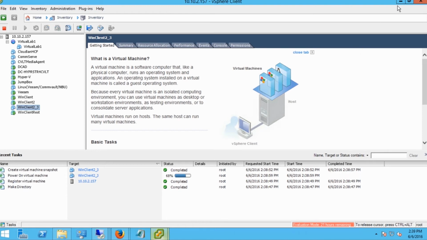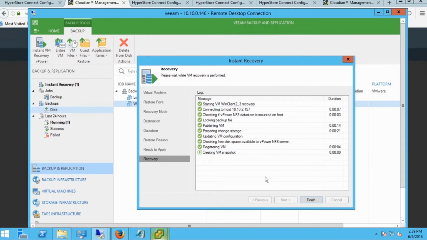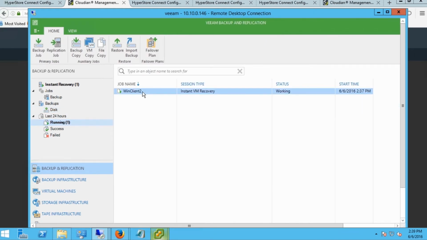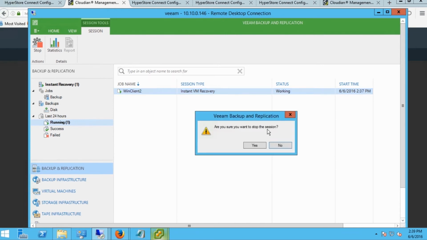That's how fast we can publish the virtual machine from a backup on cloud storage via our HyperStore Connect for Files. The VM is already created, right? So that's pretty fast in terms of getting the virtual machine up and running from the backup. I will cancel this, and we will just kill that particular instant recovery session because we do not need it to be running anymore.